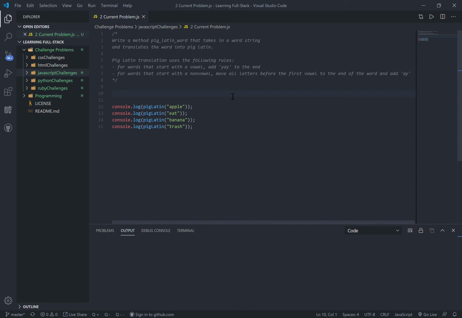Today's problem is pigLatin word. So write a method, pigLatin word method. I think this was a Ruby question. It should be write a function, pigLatin word, that takes in a word string and translates the word into pigLatin. PigLatin translation uses the following rules. For words that start with a vowel, add yay to the end. For words that start with a non-vowel, move all letters before the first vowel to the end of the word and add a.